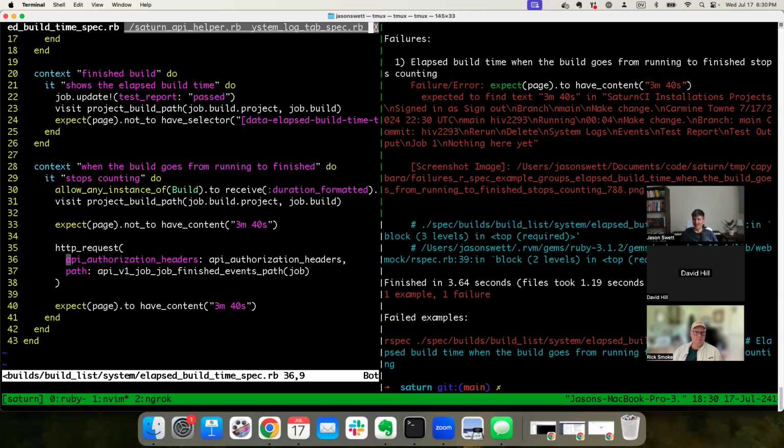You know how they say the camera adds 10 pounds? Well, the camera also takes away 10 IQ points. Okay, expected to find text 3 minutes, 40 seconds. So it expected to find it and it didn't. Yeah, okay. That is what I would expect.